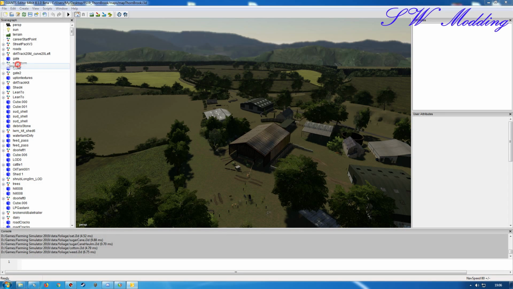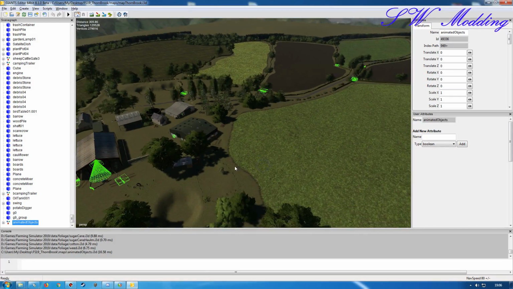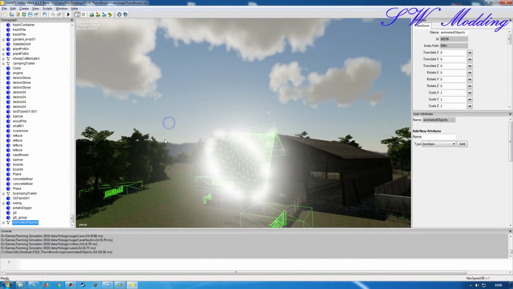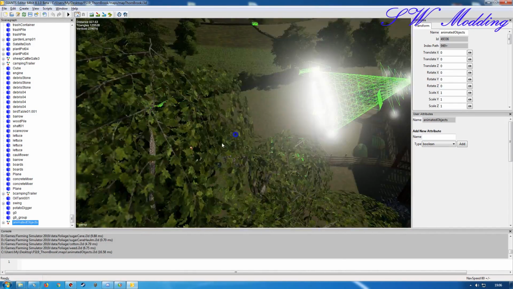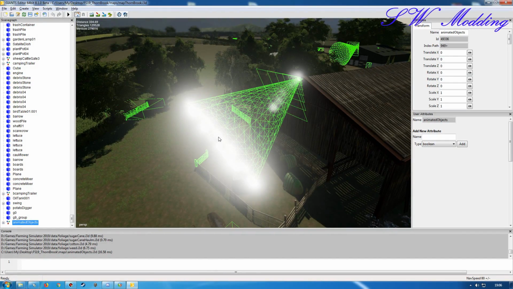So we'll go File, Import, Animated Objects, and you can now see they've all been brought in. What you will find is with lighting, in the editor it will look weird. It will look like this. And that's perfectly fine. Just when you get into game, it won't look like that. I think it has something to do with the way the shader works within the editor. It works differently in game.